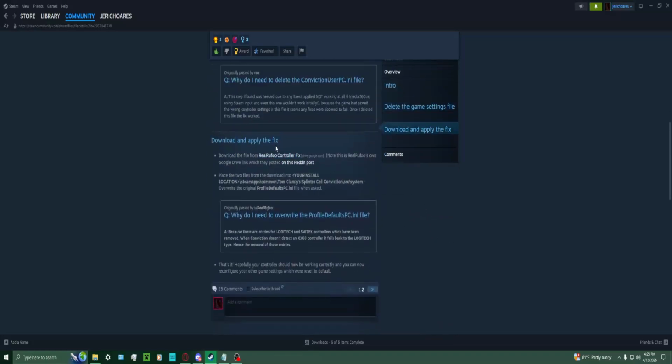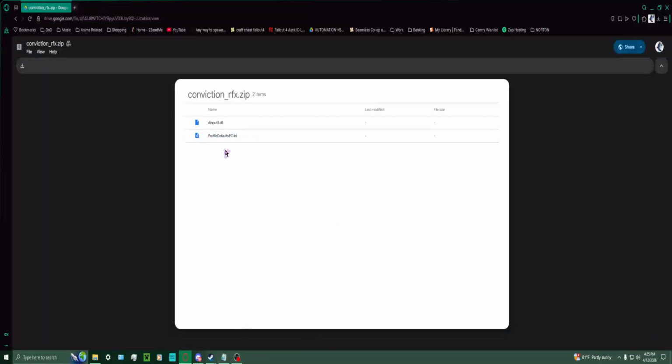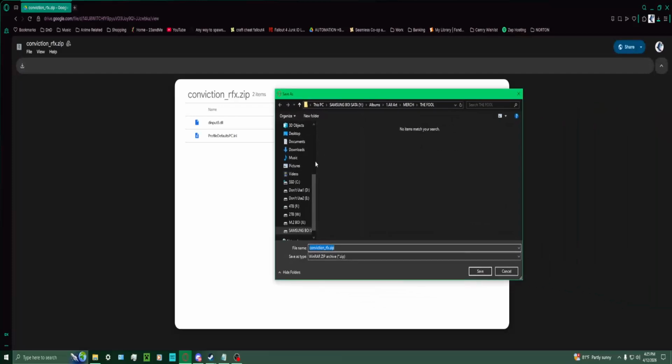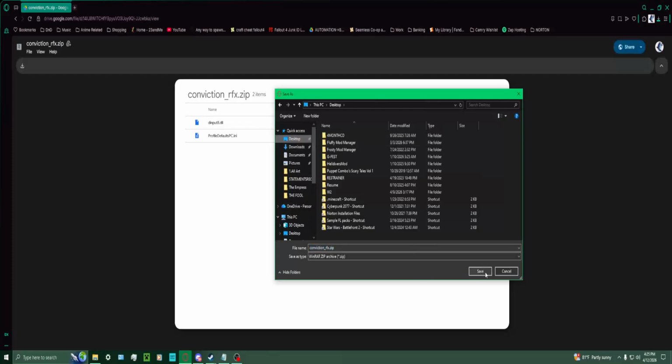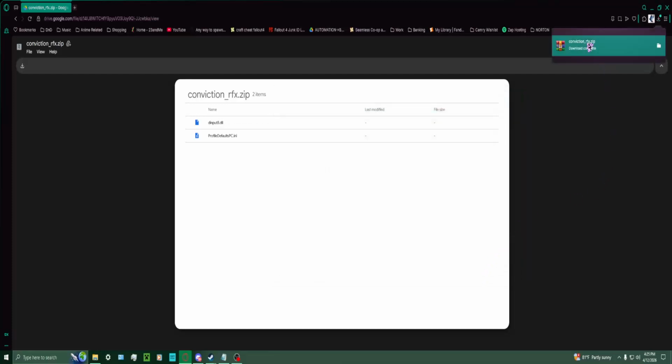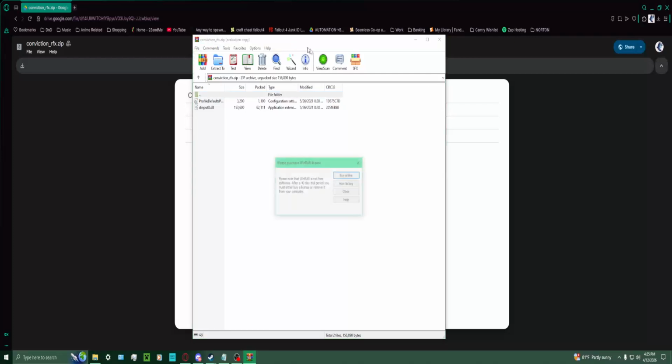Now to download the fix. The fix is right here from Real Rufo. It's a controller fix. You want to download both files available, which is on Google Drive. So we got 2 of these right here. We want to go ahead and download the zip. There we go. We're going to put it on our desktop for the purposes of the video. So the Conviction zip is on our desktop, and we open it right here. Both our files are right there.